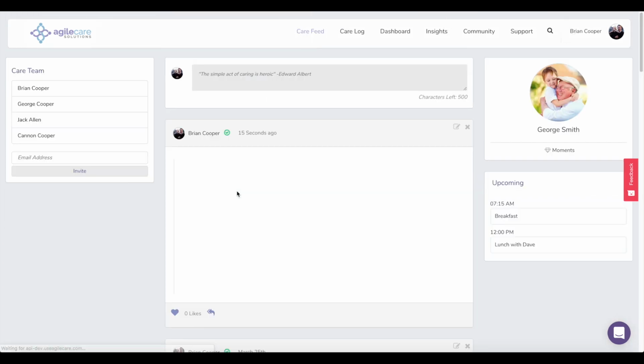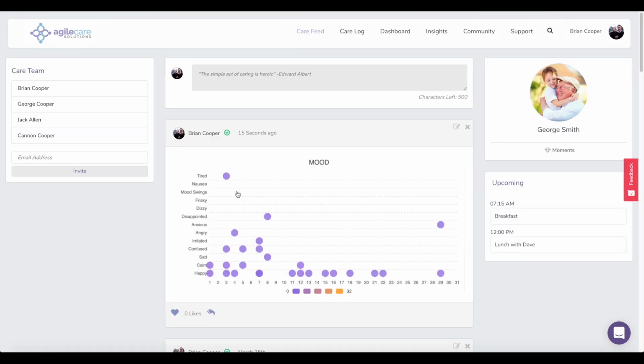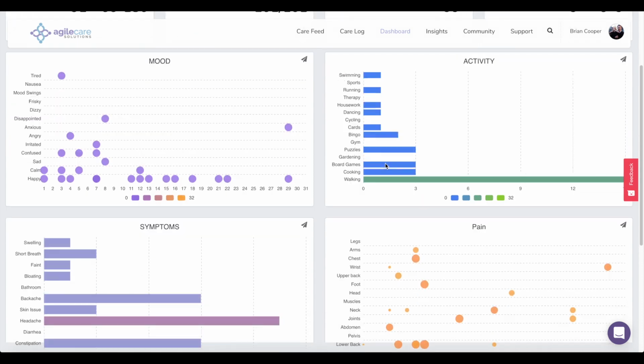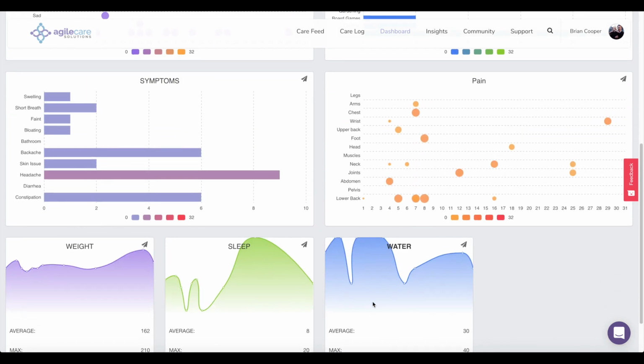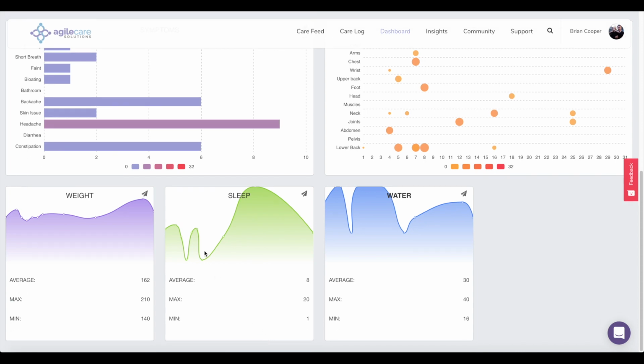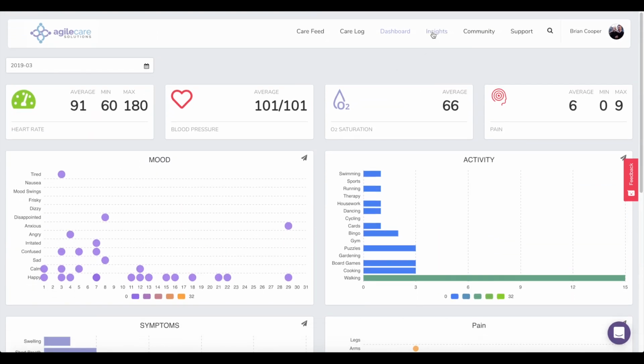So then we can come over and say, oh, hey, look at that. There's the mood. But then, back to the dashboard. So you can see the different pain, water, weight, sleep, and so you can see any abnormalities over time.